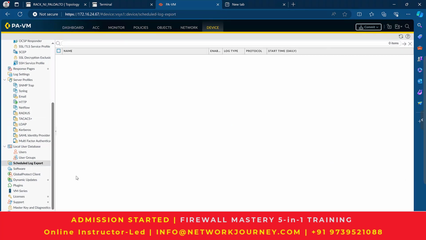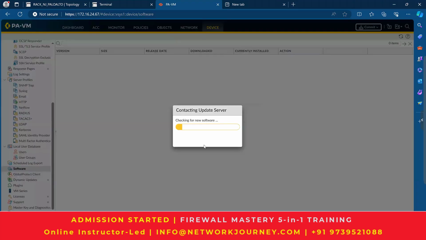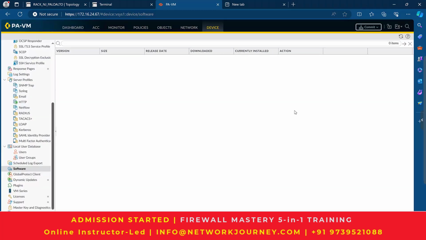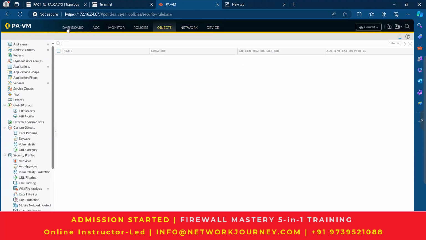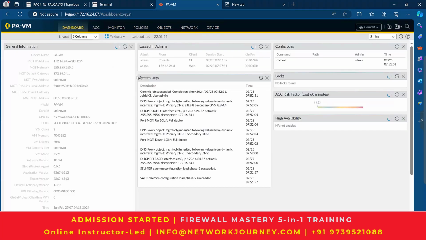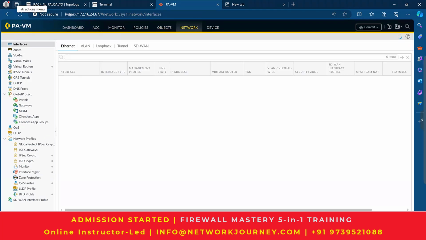Okay, some scheduled exports, software upgrades over here. If there is any new software launched, you can click on Check Now, and it will check in real time and pop up a notification that there is something new found. Right. So these are some licenses. These are some VM-Series. All right. So this is a walkthrough. We can quickly do some modifications now so that you will understand how things are handled here. So just allow me 2 minutes, and if you want to take a break, you can also take a break and come back.